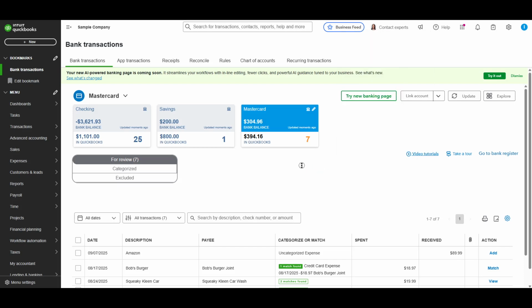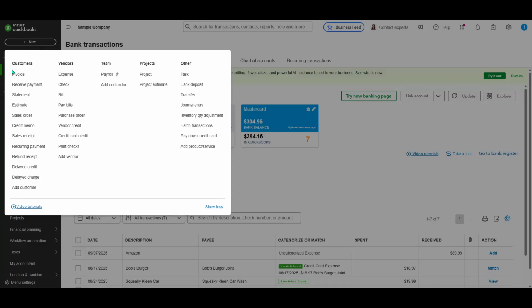First, we will start on the main dashboard of QuickBooks Online. You'll notice there are several navigation options. Look for the icon labeled New, located at the top left corner of your screen. This is where we will begin our process. By clicking this New button, you'll open a menu that provides various options for transactions you can initiate.